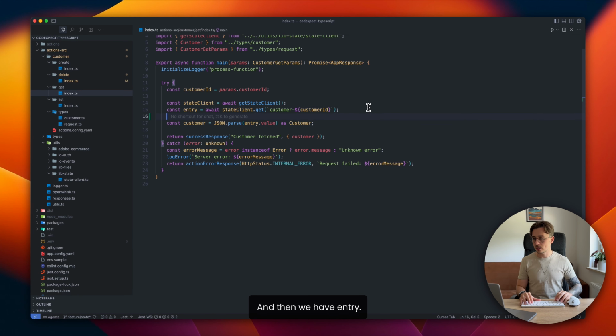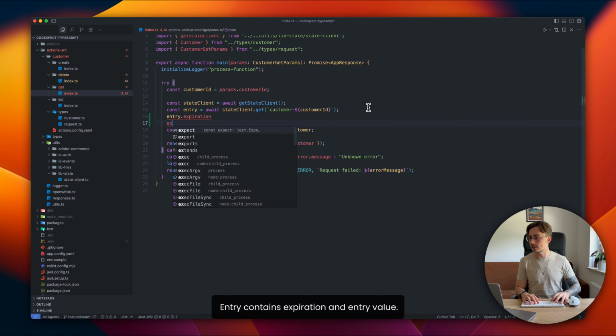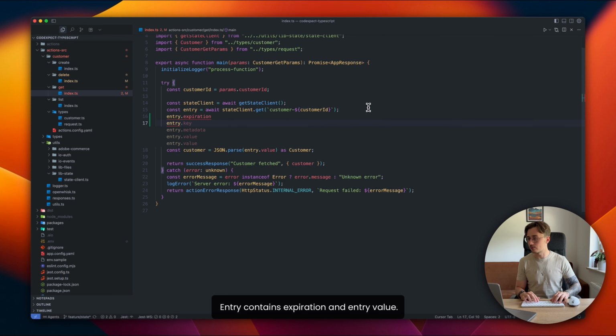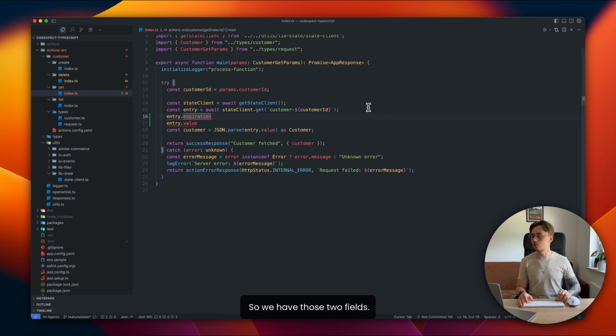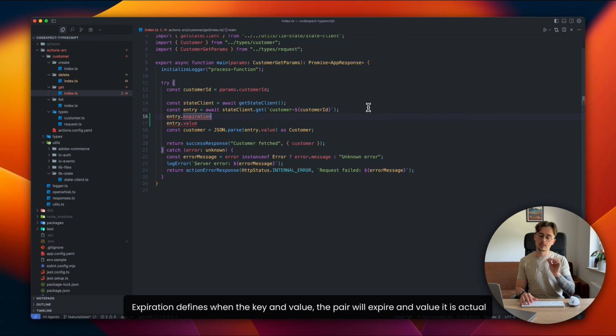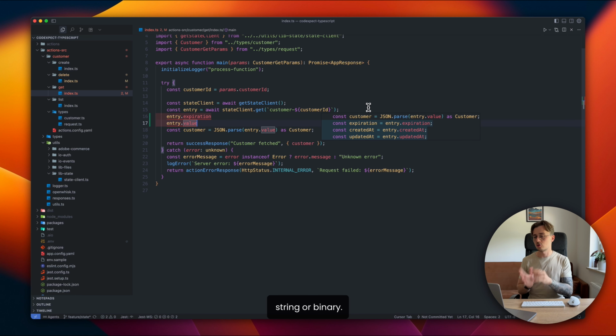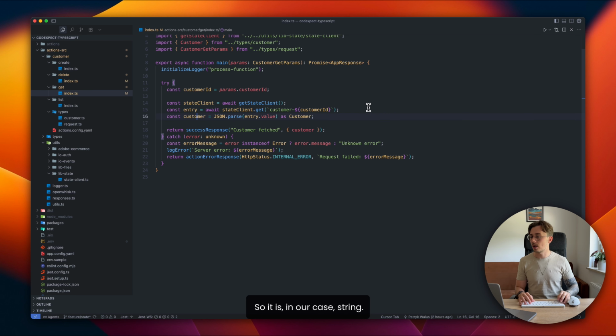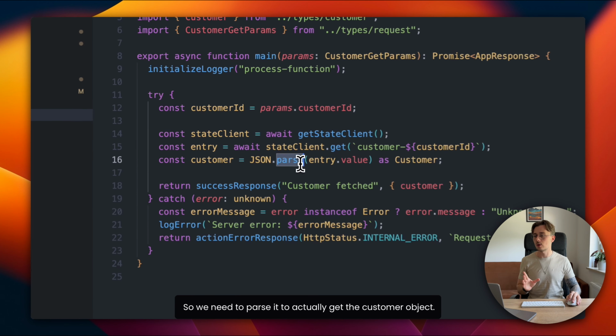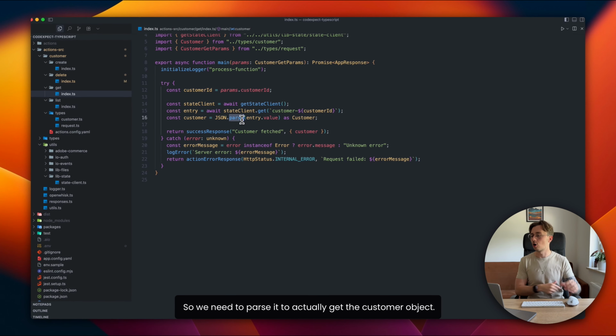And then we have entry. Entry contains expiration and entry value. So we have those two fields. Expiration defines when the key and value pair will expire, and value is the actual string or binary. So it is, in our case, a string, so we need to parse it to actually get the customer object.